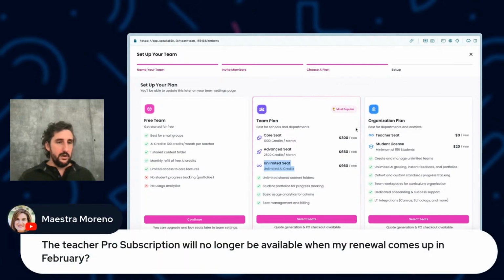And then there's another one, which is the Teacher Pro subscription will no longer be available when my renewal comes up in February. That's correct. So your Teacher Pro is still turned on. You'll have unlimited pass and fail. All of the other grading methods will consume credits. However, pass and fail will not.